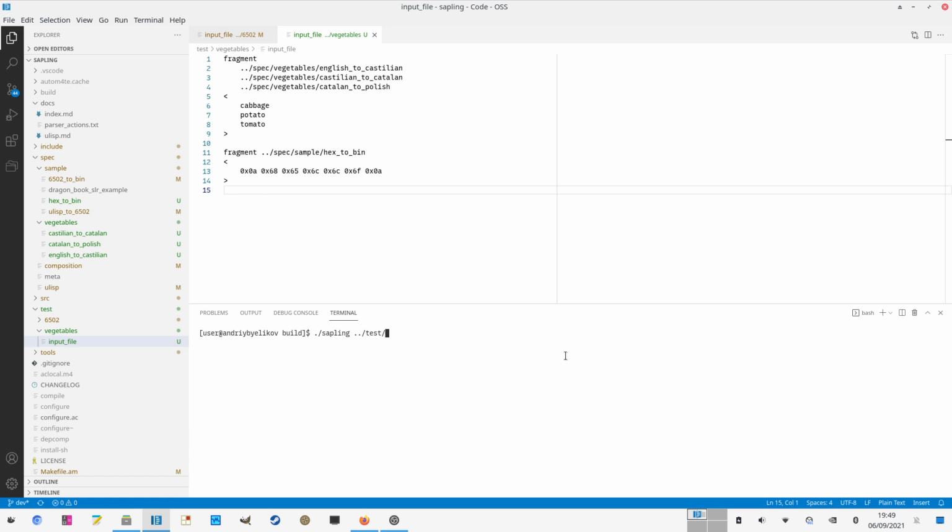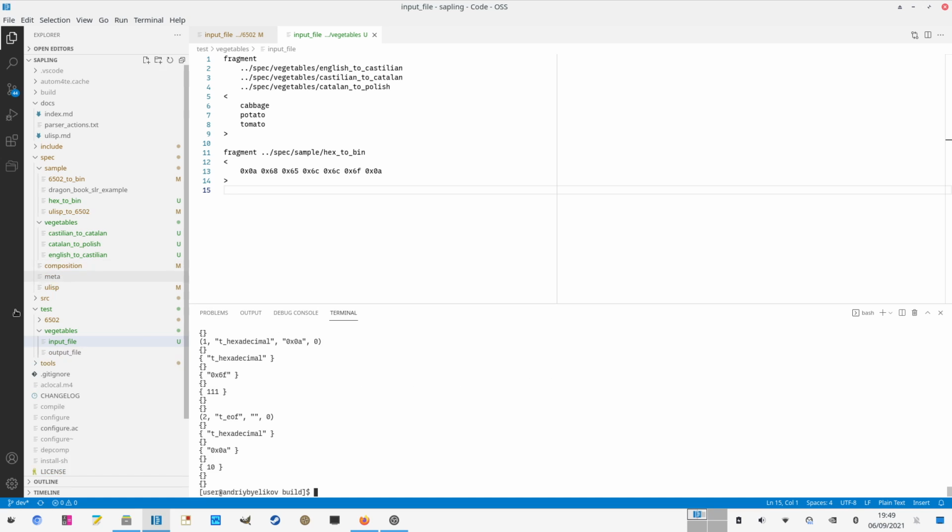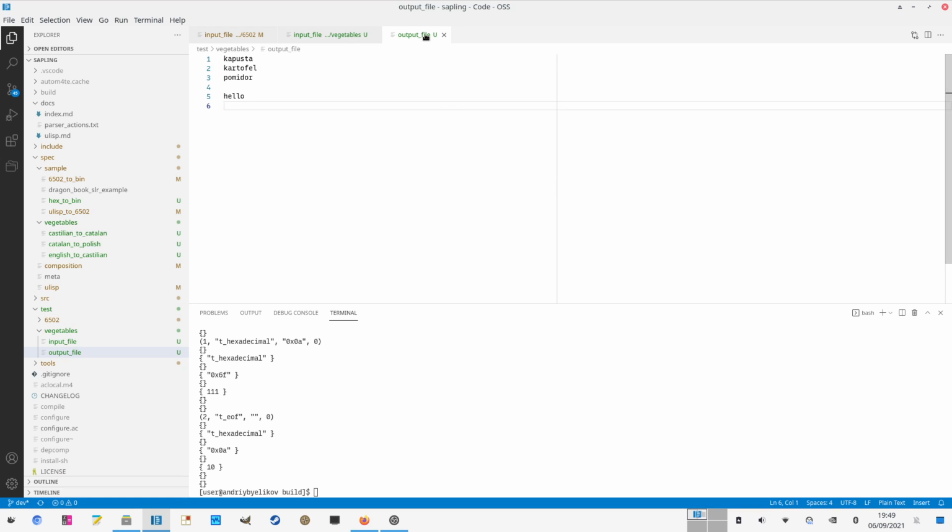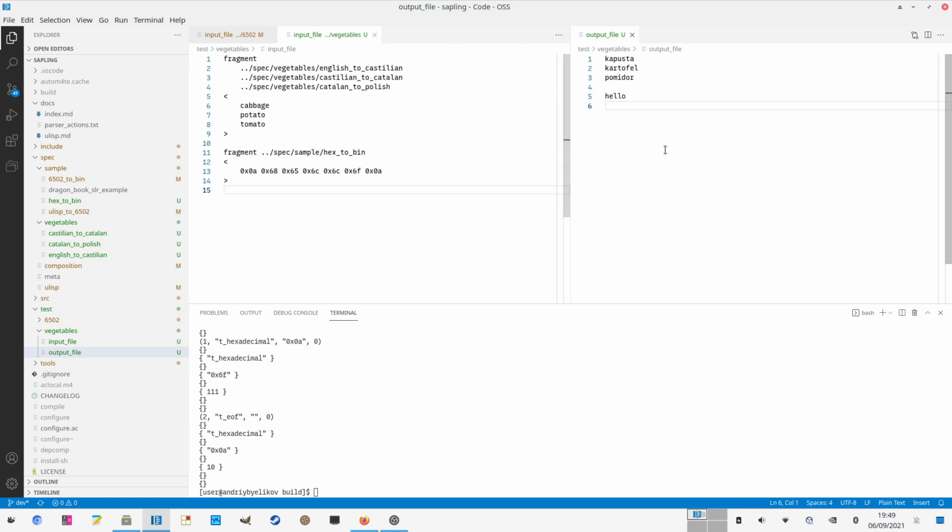Let's see, test vegetables input file output. We want to output in the test vegetables output file, and here we can see that it has translated this to Polish finally, and this has been translated to hello.